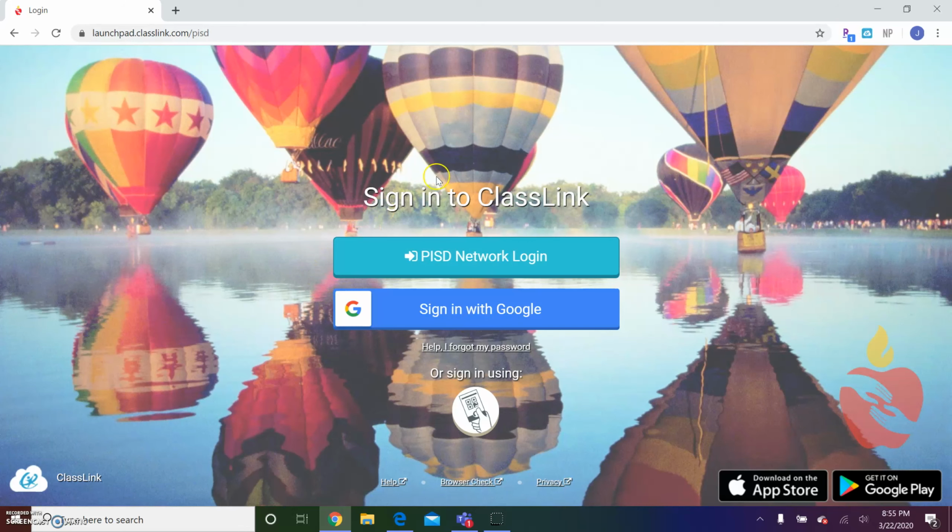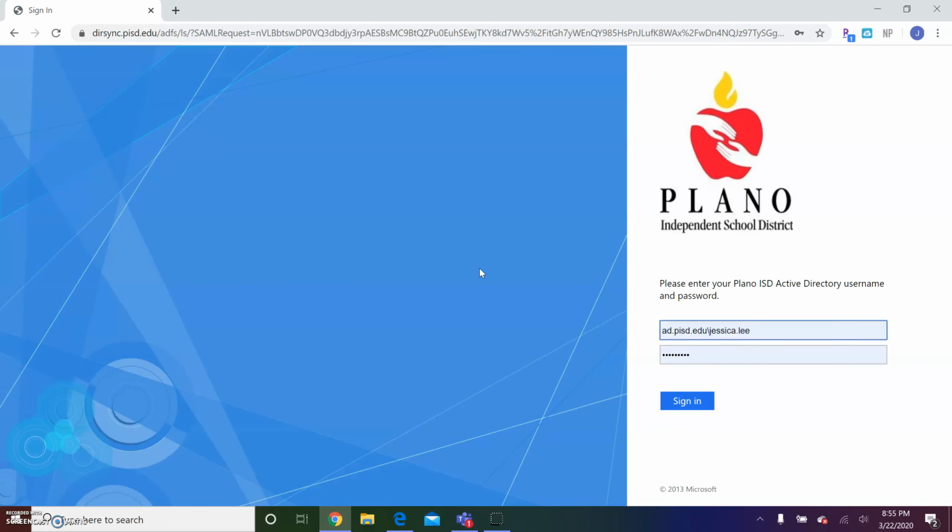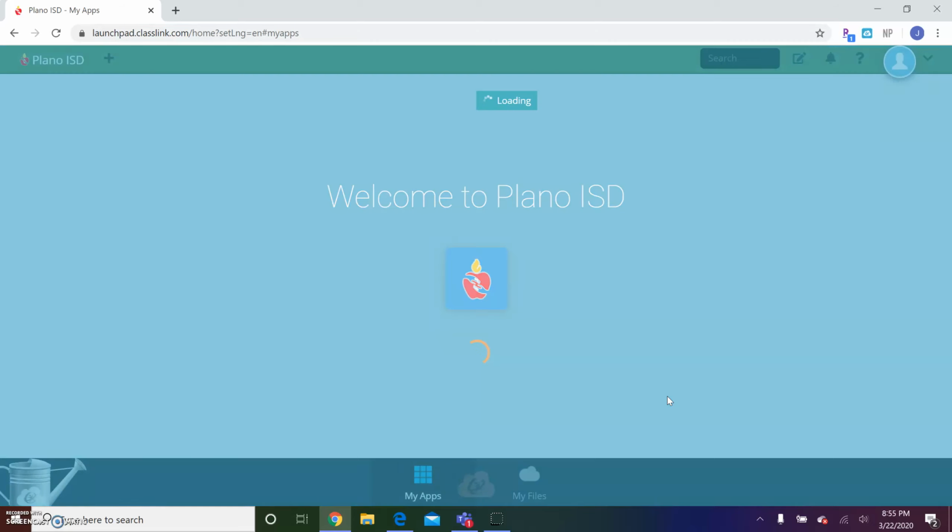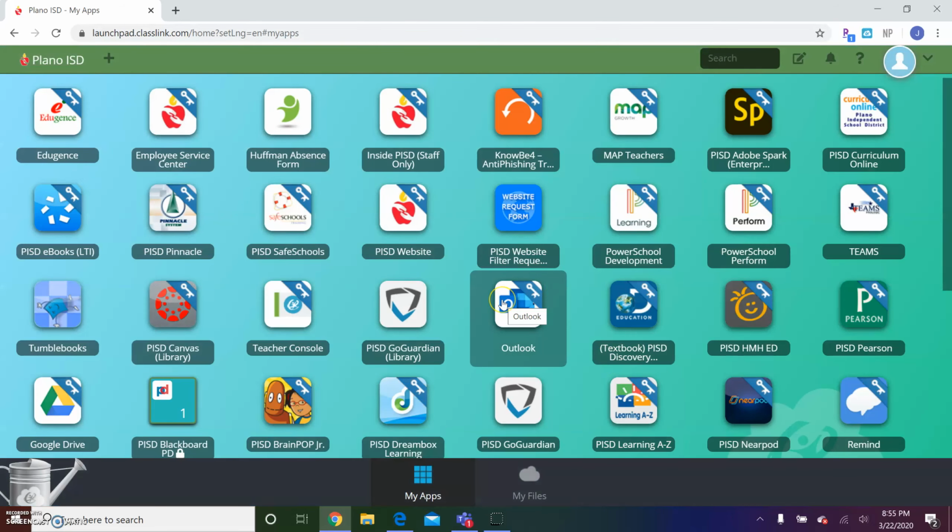When you get there, you're going to sign in, click the network login button, and sign in using your student's Plano ISD login information. If you still don't have this, or you've forgotten it, or you need it again, contact your child's teacher and we'll get it to you as soon as possible. So you're going to sign in, and this will bring you to their web desk. On their web desk, you will see all of the apps that they have downloaded.